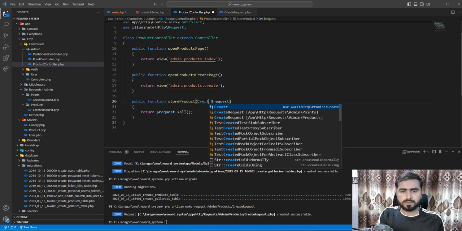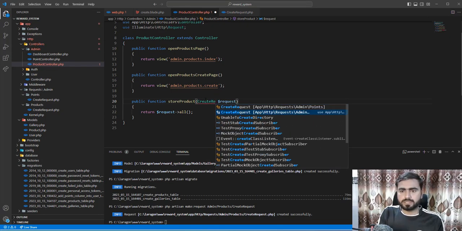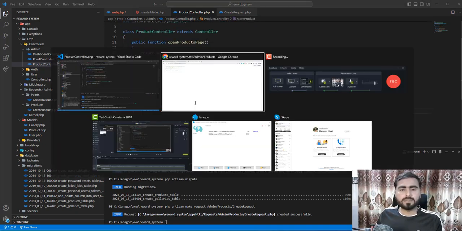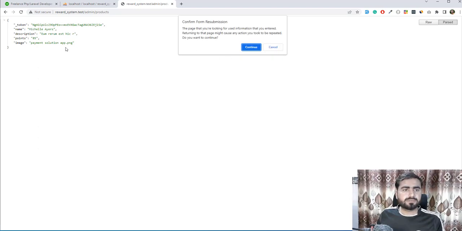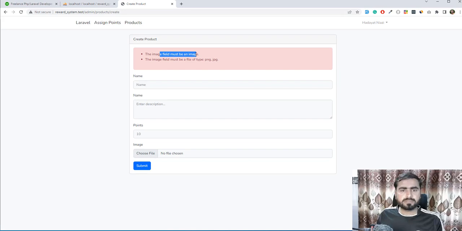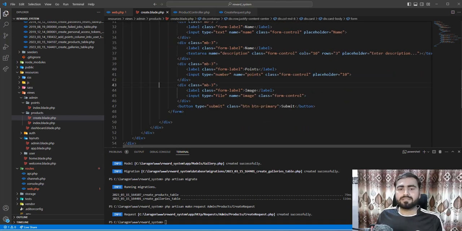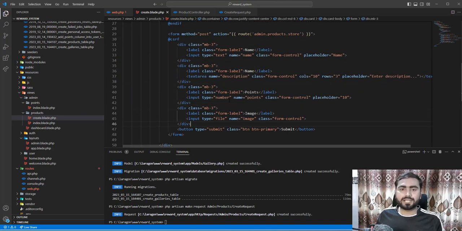Create request for the products, not from the points. So also you can make sure it from the top. Okay, let's give it a refresh. It's an app.png file. Image must be an image. Image field must be a type of png or jpg, right? So I know why this one is throwing, right? Maybe you didn't notice this thing. Here we are taking the image but still not working.